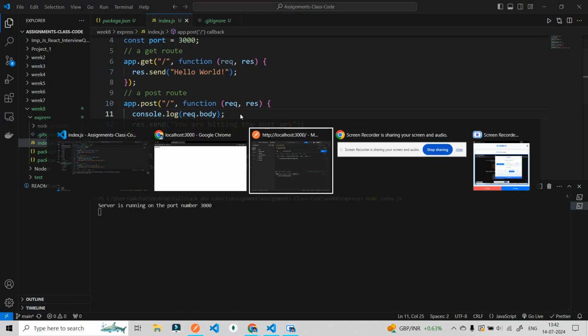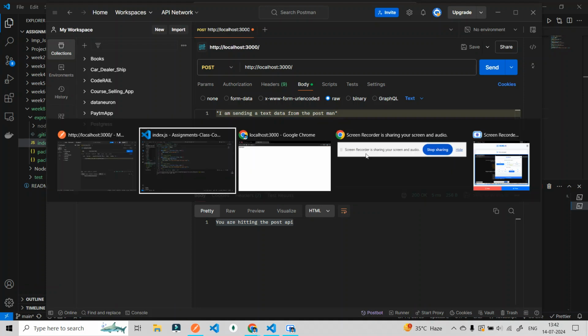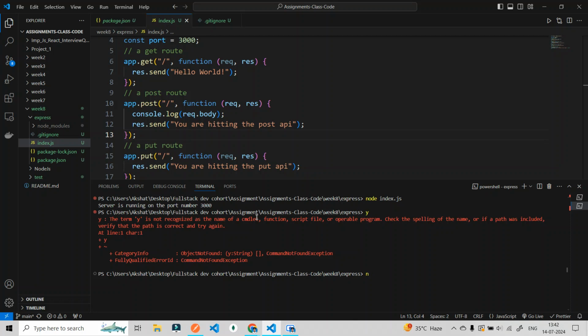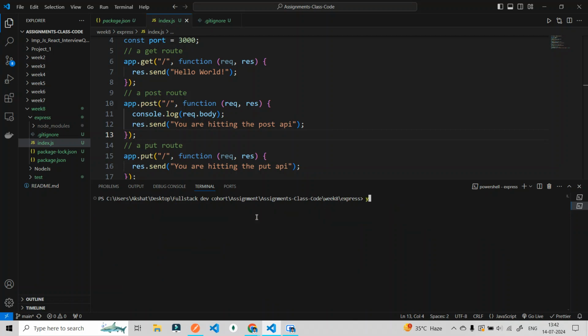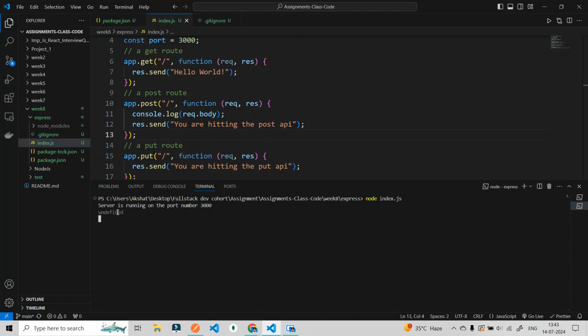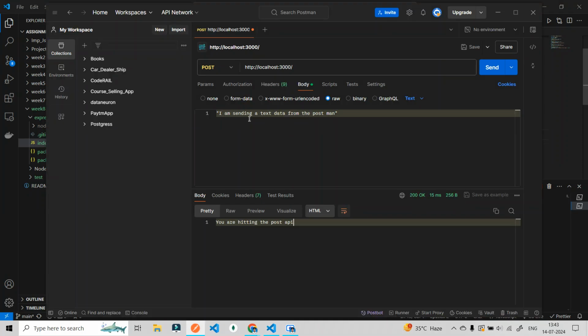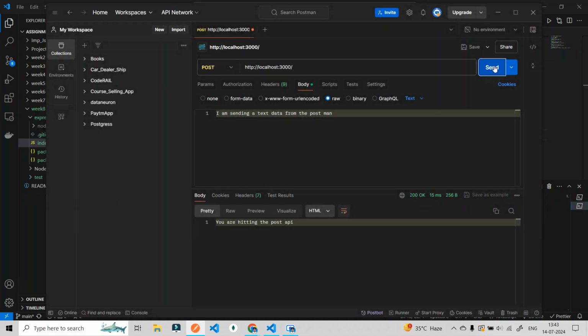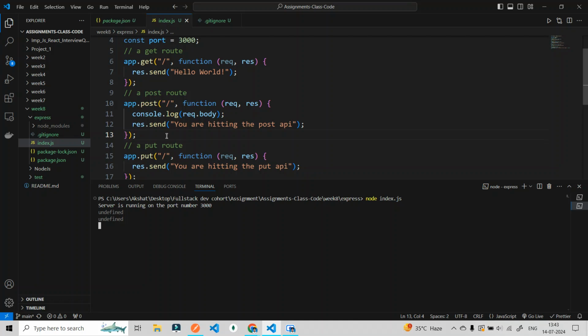Now we have to run that again because we have changed the server. So node. Now I will click on send again, and I am getting the response. Plus, I am getting undefined here. Why? As you can see, undefined is coming, which means the particular data is not coming. Let's remove this, and test it now. Again, I am getting undefined.